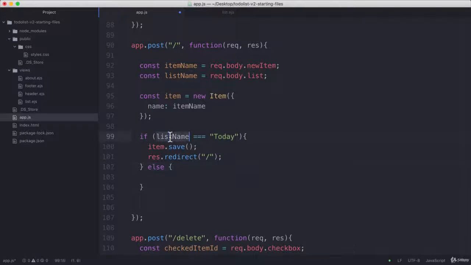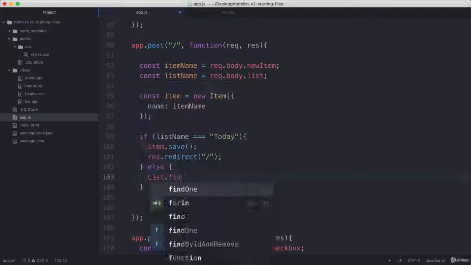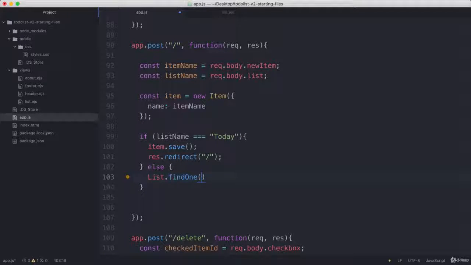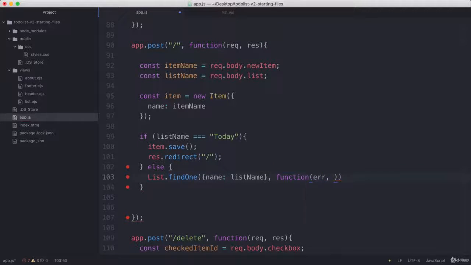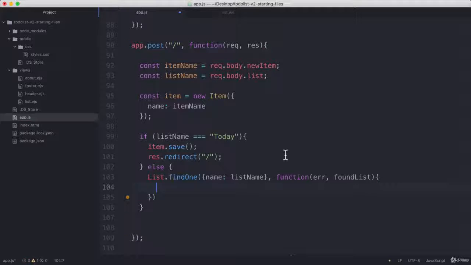But if the list wasn't today, then our new item comes from a custom list. In that case, we'll need to search for that list document in our lists collection in our database, and we need to add the item and embed it into the existing array of items. So in order to do that, we're going to use findOne. So we're going to say List.findOne, and we're going to pass over the condition, where we look for a list with the name that's equal to the list name. And then once we've found it, we can have the callback with the error and the found list.